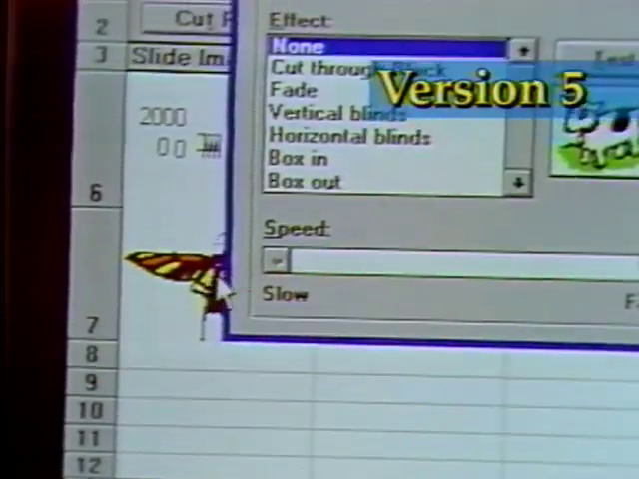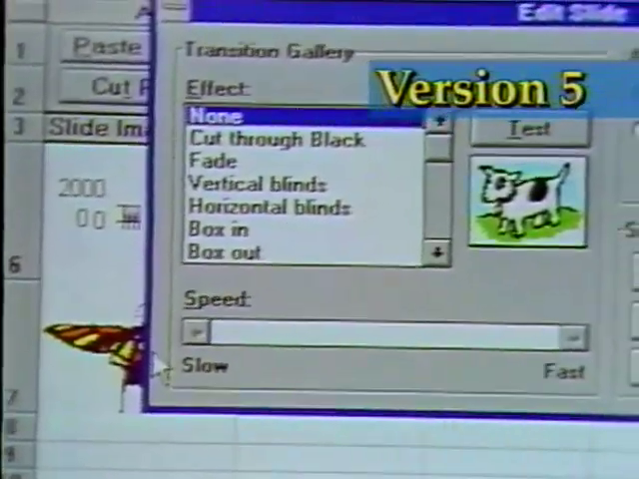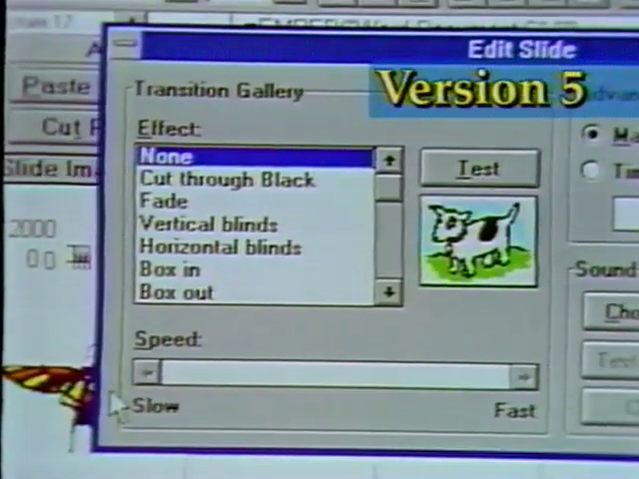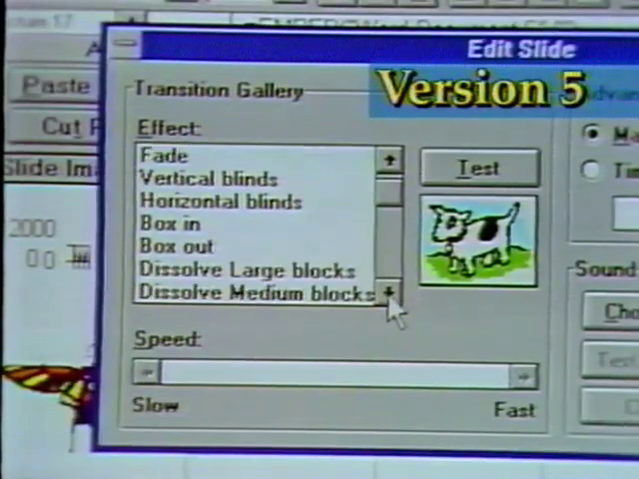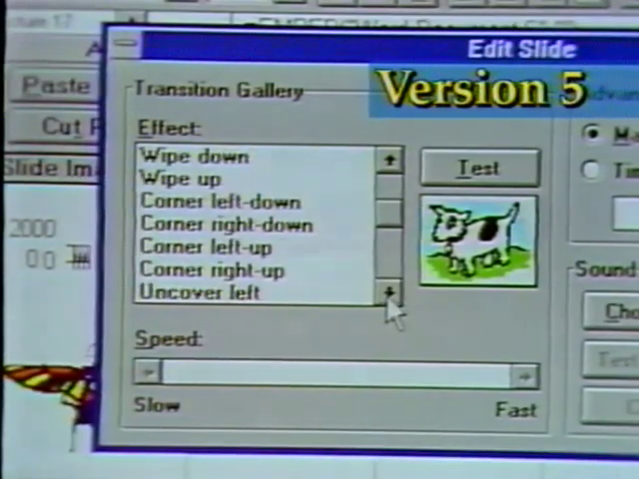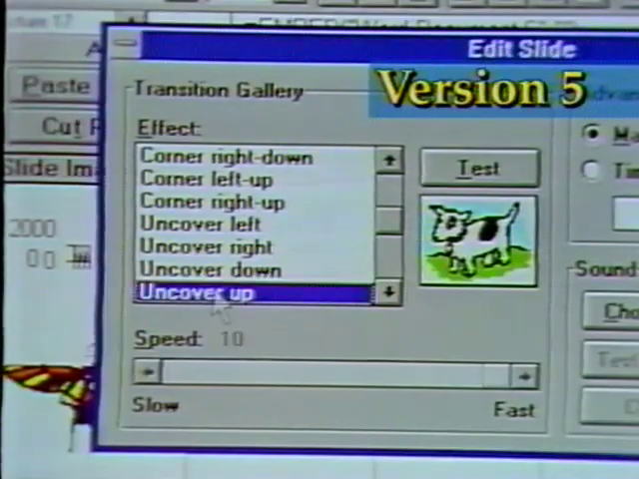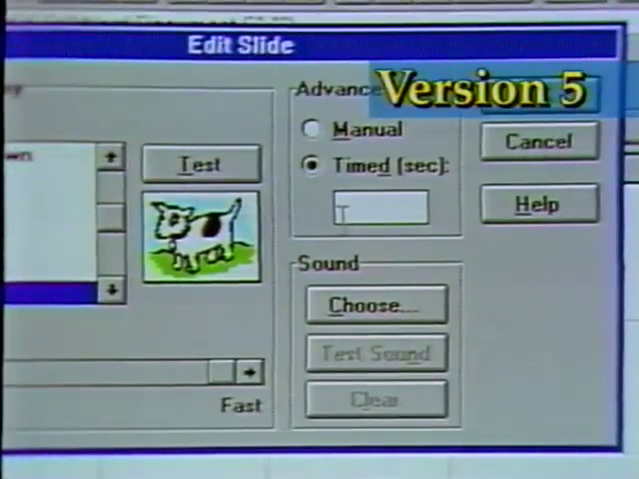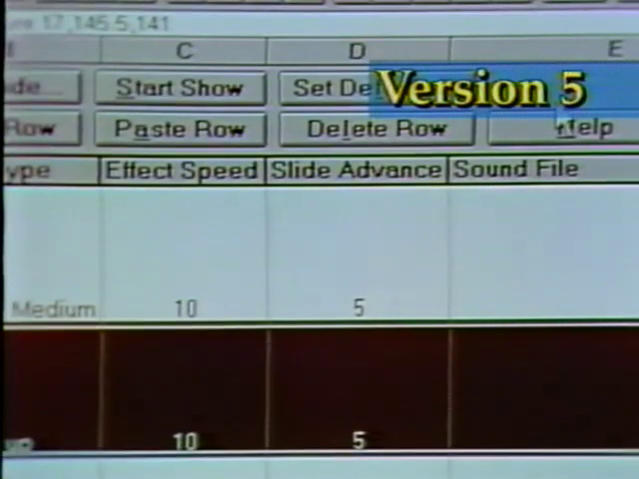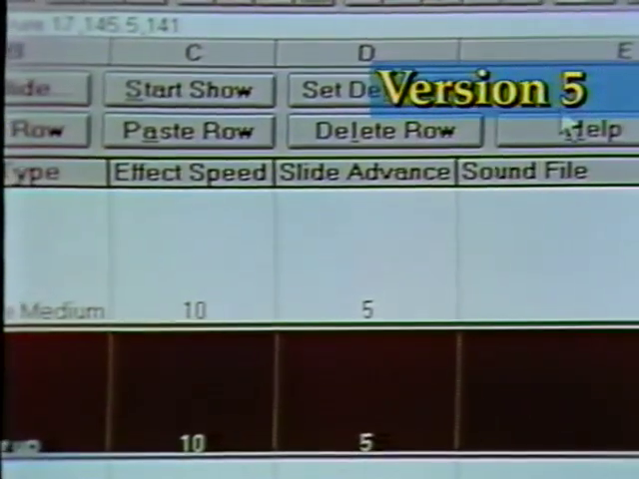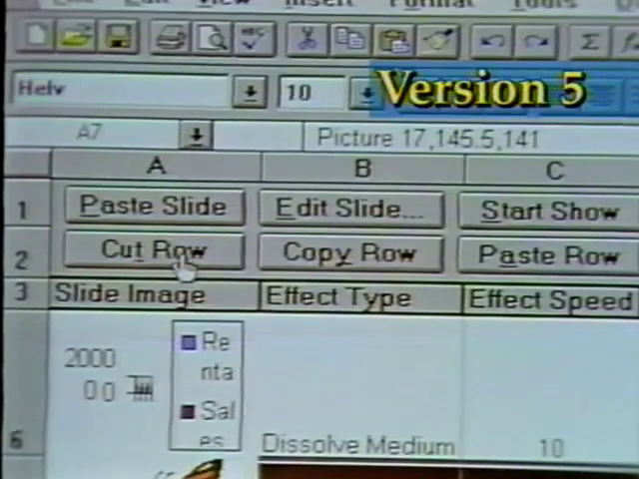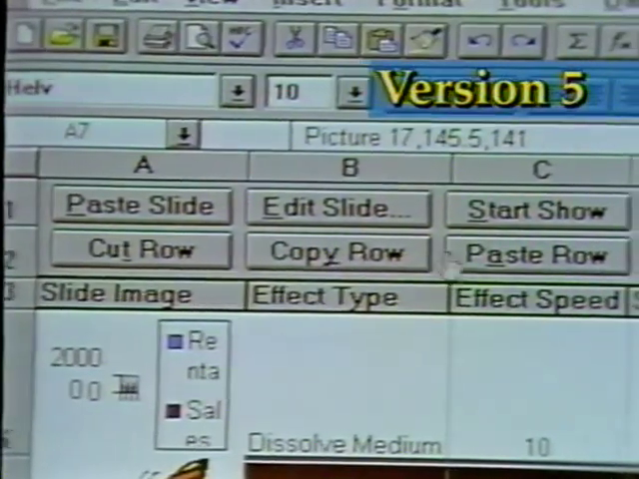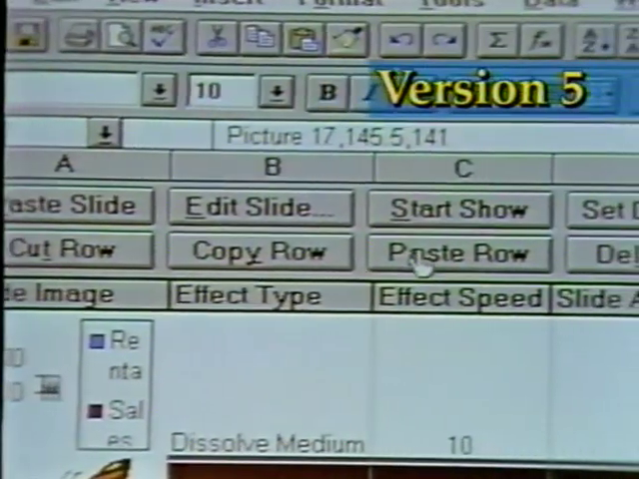The picture is pasted here below, and we'll choose the effects and all the other features. Let's choose Uncover Up in this case. Set our time and click OK. Now we have 4 slides in our slideshow. We can change the order of these slides by cutting, copying rows, by pasting rows, etc.